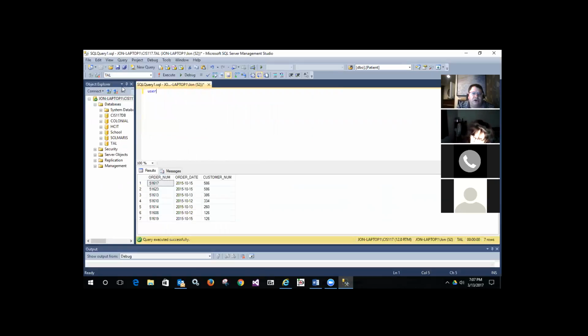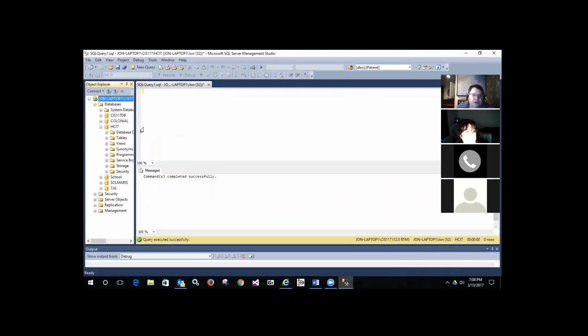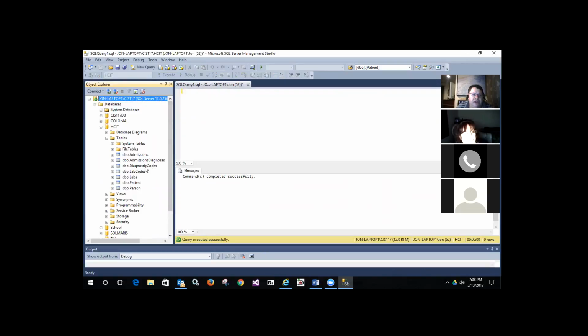So I'm going to switch over here and use the HCIT database. Okay, and once I have executed that, I don't have to keep repeating that. This query window now is in the HCIT database schema. Everything I do is going to be by default. If I look over here in my Object Explorer, make a little bit more room so you can see the table names, we can see that there's one called admissions, one called admissions diagnoses, diagnostic codes, labs, patient, and person.